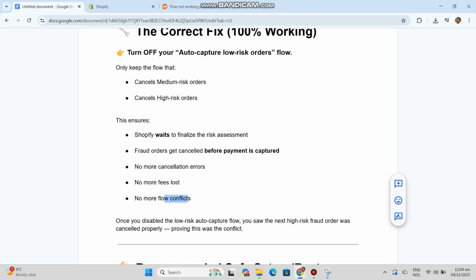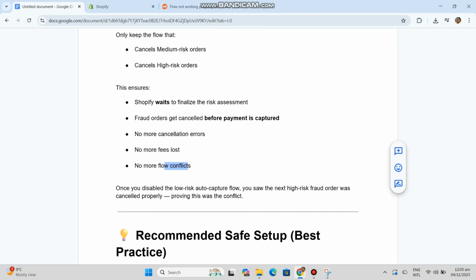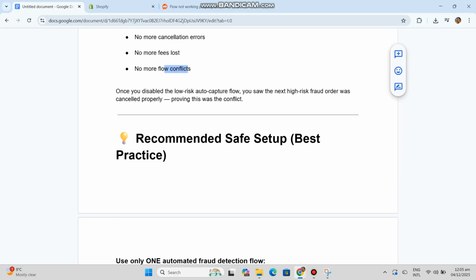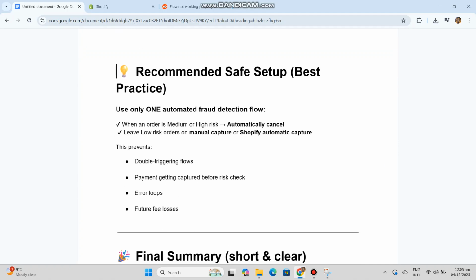Once you disabled the low-risk auto-capture flow, you saw the next high-risk fraud order was canceled properly, proving this was the conflict. Recommended safe setup, best practice: use only one automated fraud detection flow. When an order is medium or high risk, automatically cancel. Leave low-risk orders on manual capture or Shopify automatic capture.